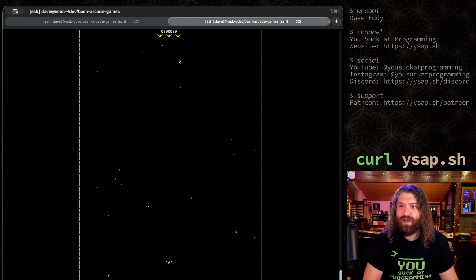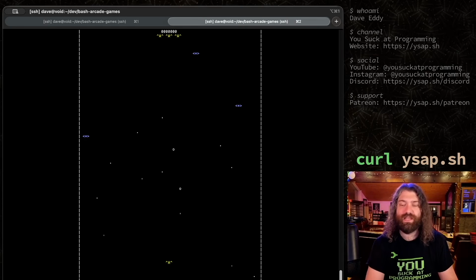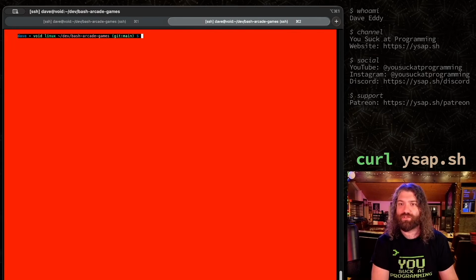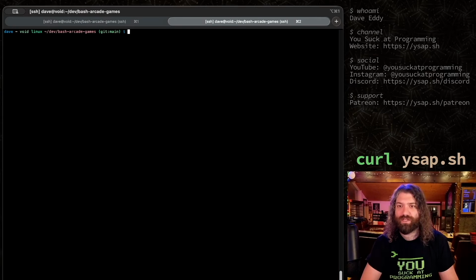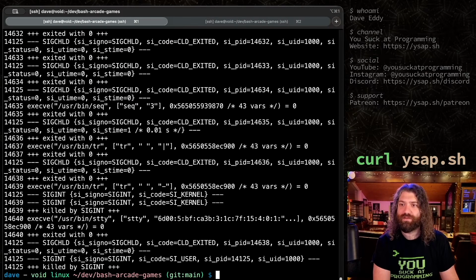Okay, significantly more flashing. It's having a really hard time reading my input. I'm holding the key down and it doesn't want to move me. Sometimes it does this, sometimes it doesn't. It's a heavyweight thing to trace a process. So same deal, I'm going to go ahead and run reset here. It's interesting that happens. Let's go ahead and look at blaster.log.